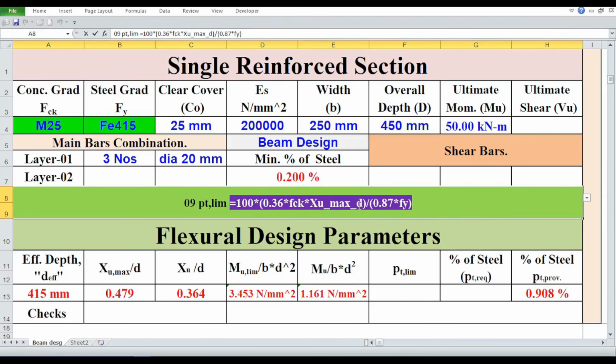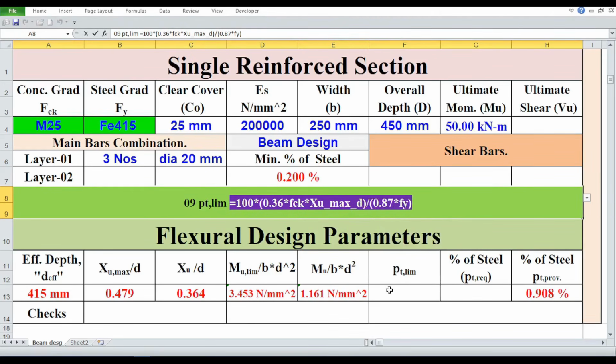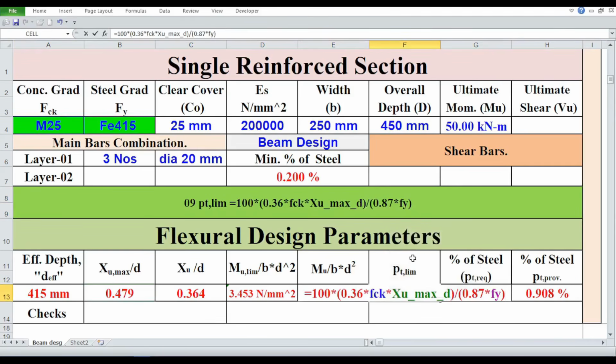XU_max_D is the value of XU max by D. Fy is the grade of concrete. By copying this formula from the formula box, I am pasting it into cell F13. As a result of this, we are watching the value of PT limit equals 1.194%. The name of the cell F13 is PT_lim.